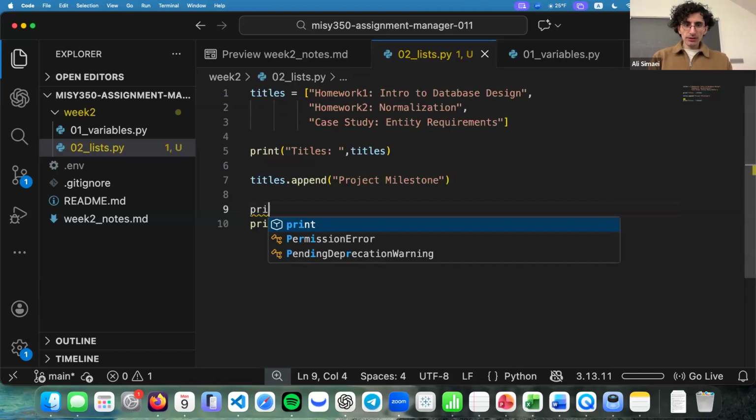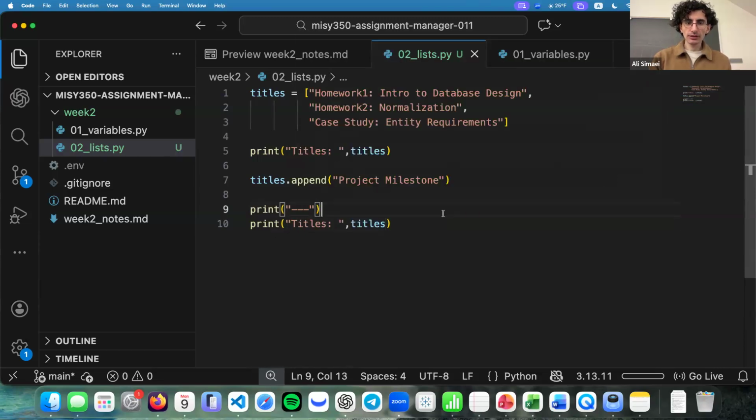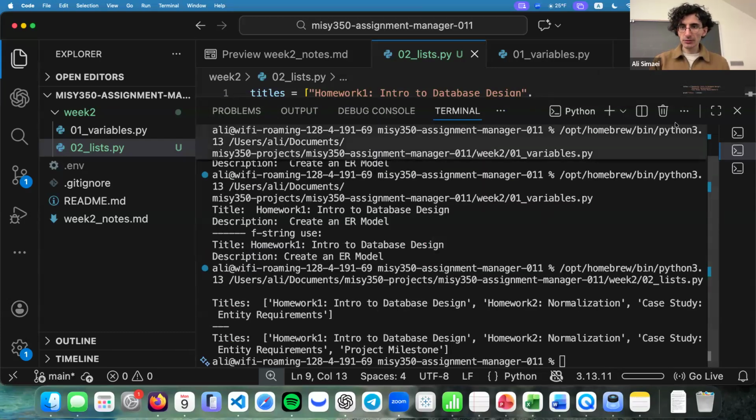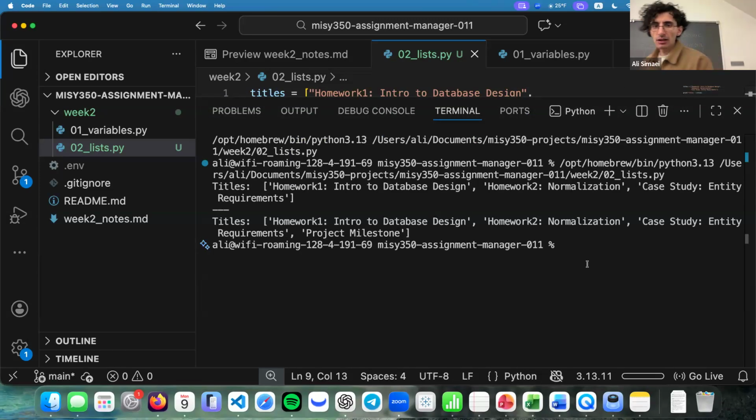Let me add a small separation so we can exactly see what happened. This is just a simple separation in the terminal, just for terminal use. Let me empty these terminals and then run them again. All right. So I had 1, 2, and 3 assignments. I run the append. Now my new assignment is added, project milestone. It's added to the list. So append, you use it to add to the list.